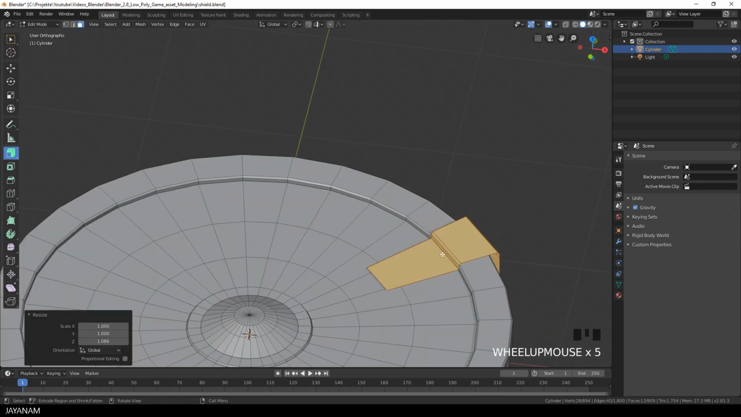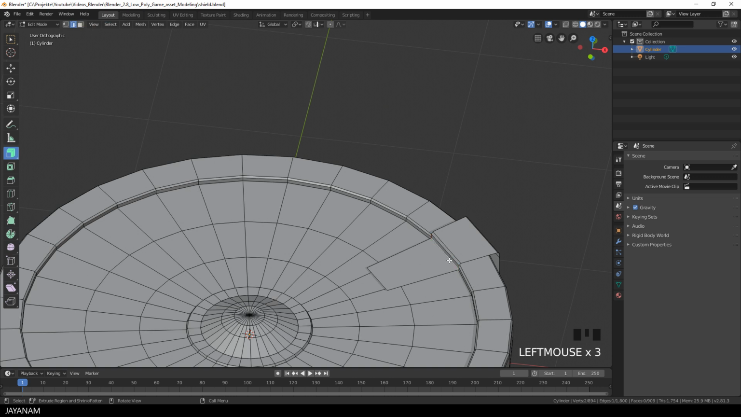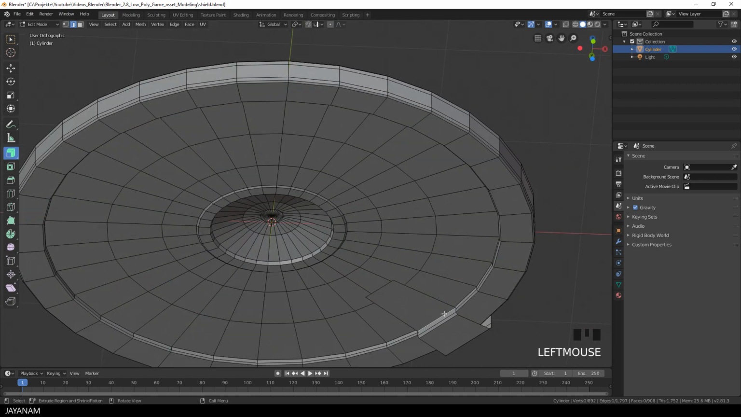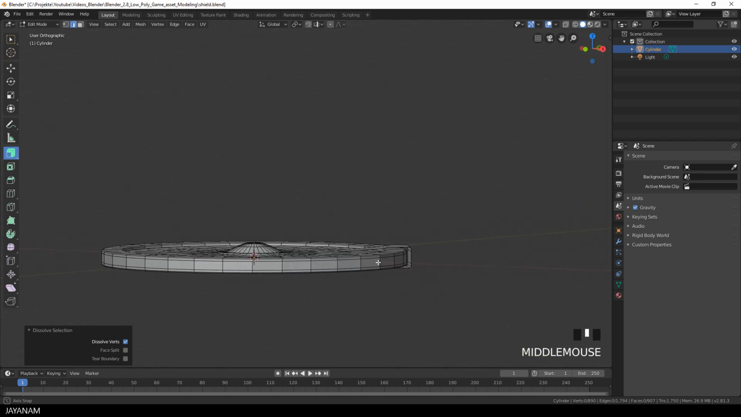Okay, looks good. Now I want to get rid of some edges, so I go to Edge Selection mode, select this edge and press Ctrl and X to dissolve the selected edge. The same for this one on the other side. And that's a good start for this mesh.